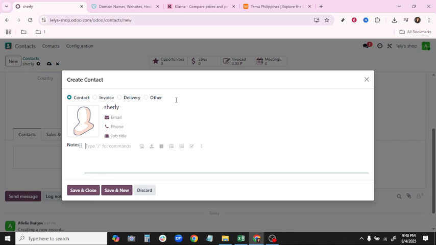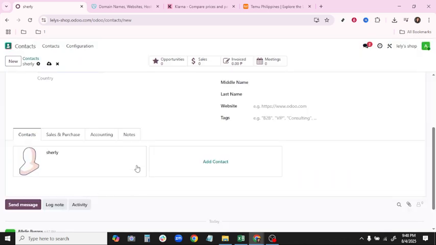If needed, you may even click on Save and Close to ensure that all your work up to this point is recorded accurately. Now let's dive into some additional options that can be very useful.